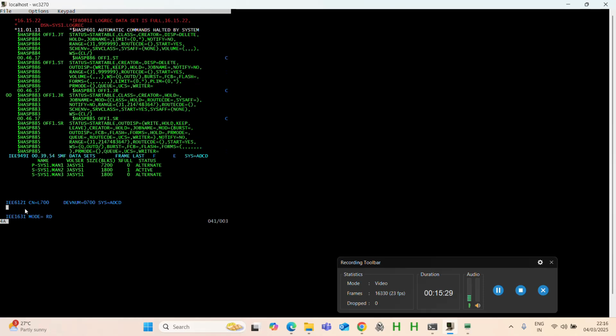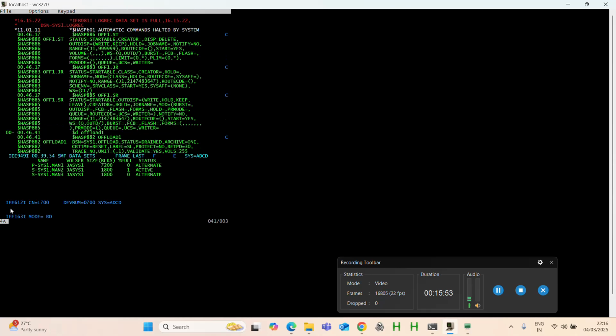So you can see here this is the structure status. For us the main thing now is how do we offload a data set. Again I will do $D OFFLOAD1. Now you can see the status is drained, and my offload data set is sys1.offload.